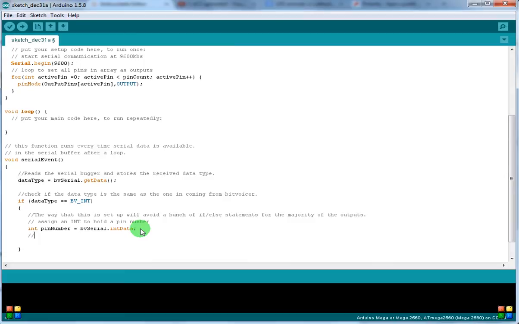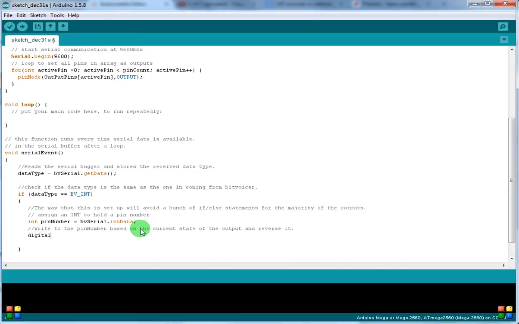Our next line, write to the pin number based on the current state of the output, and reverse it. That's what we're going to do here. So digitalWrite, basically high or low. We want to write it to the pin number. And how do we want to write that? Not, now we do a digitalRead on that same pin number.